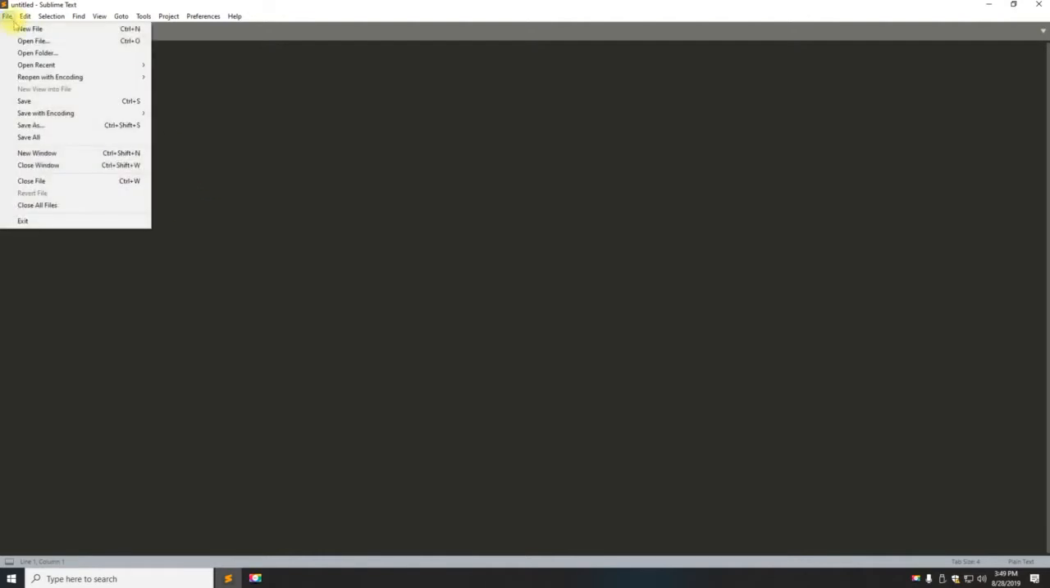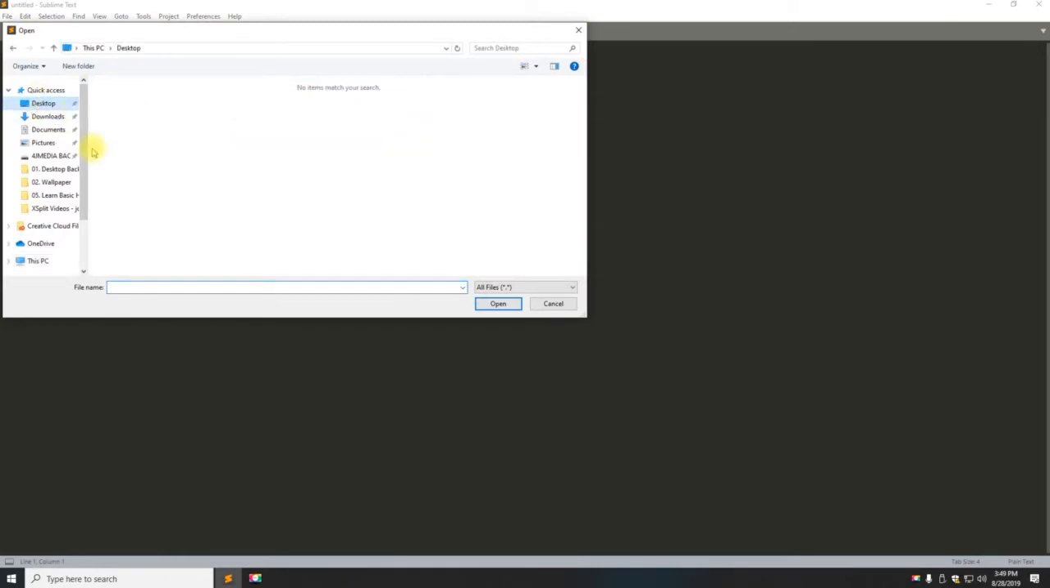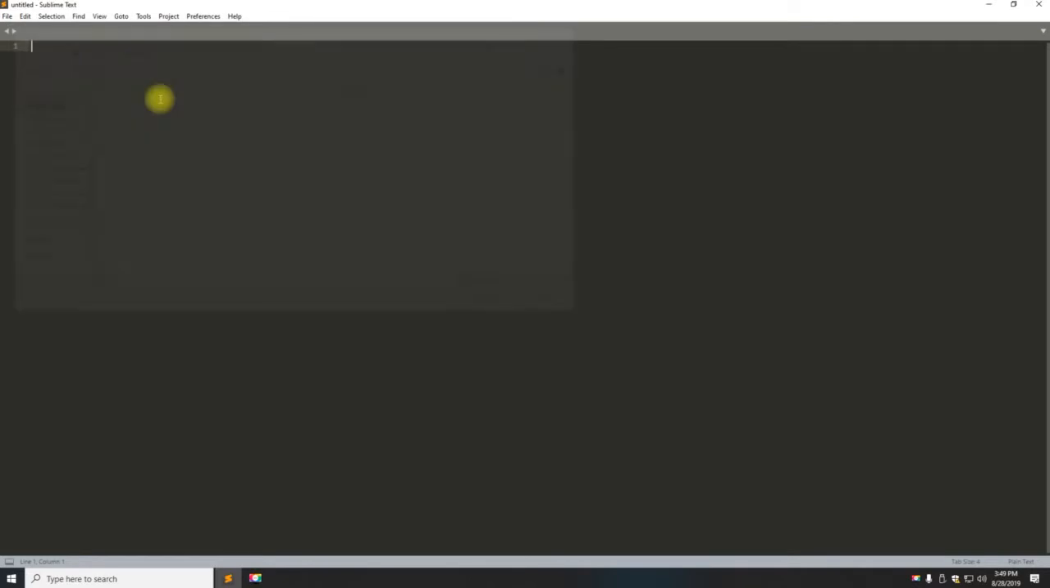Here you can create a new file. If I hit that right there, it's going to make a new file, and it's going to say untitled. Okay, so we'll close that out. You can open a file. If I click that, it's going to send me to wherever I select here, and I can open a file if I have one.